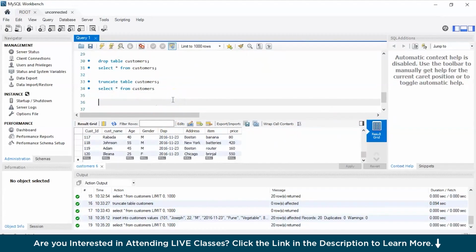Now we'll see another command, that would be alter. Alter command is used to update any record into the table. We'll see alter table, table name, that is customers.